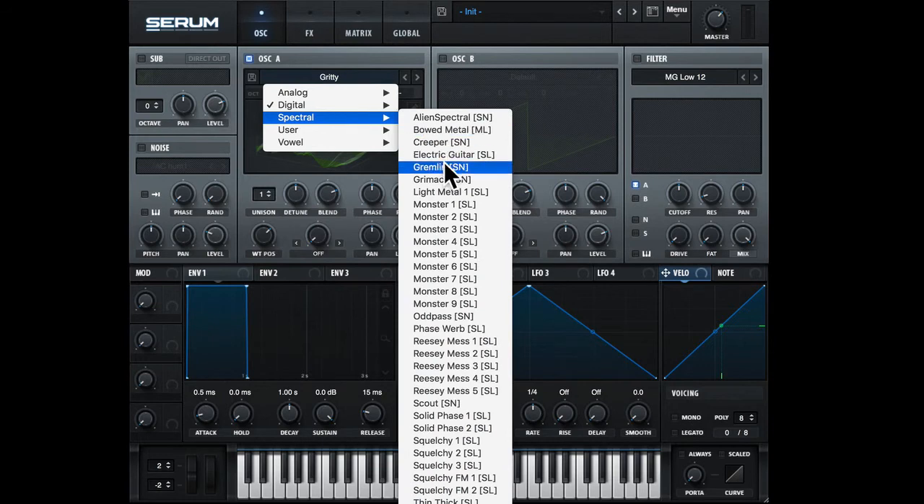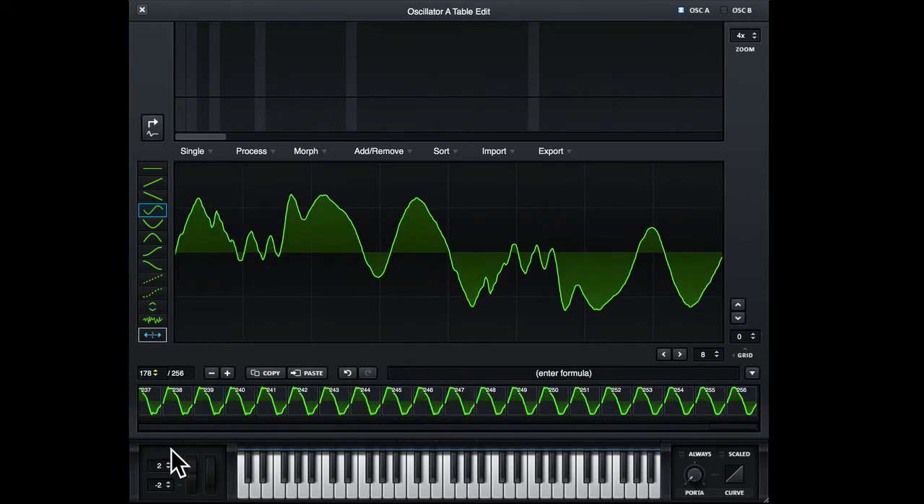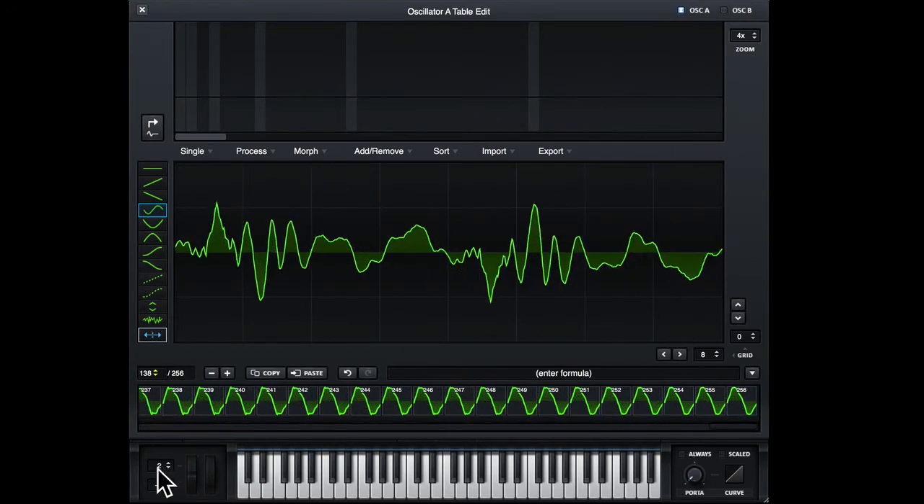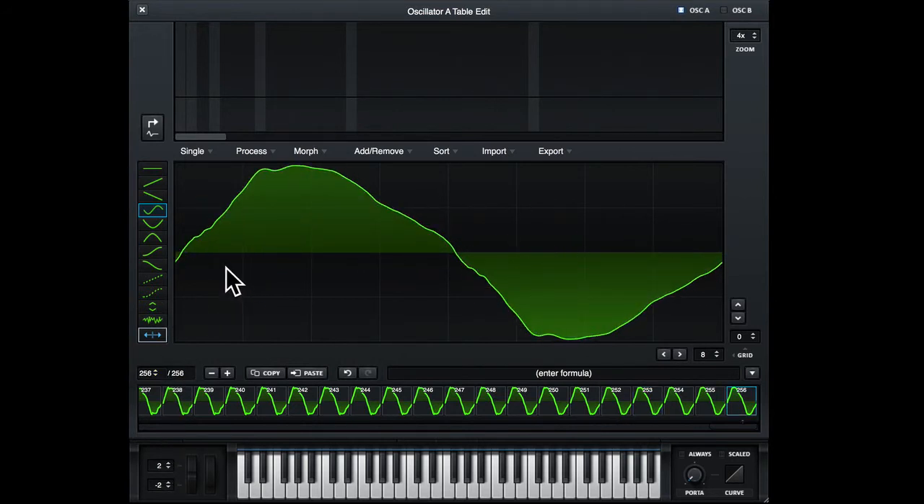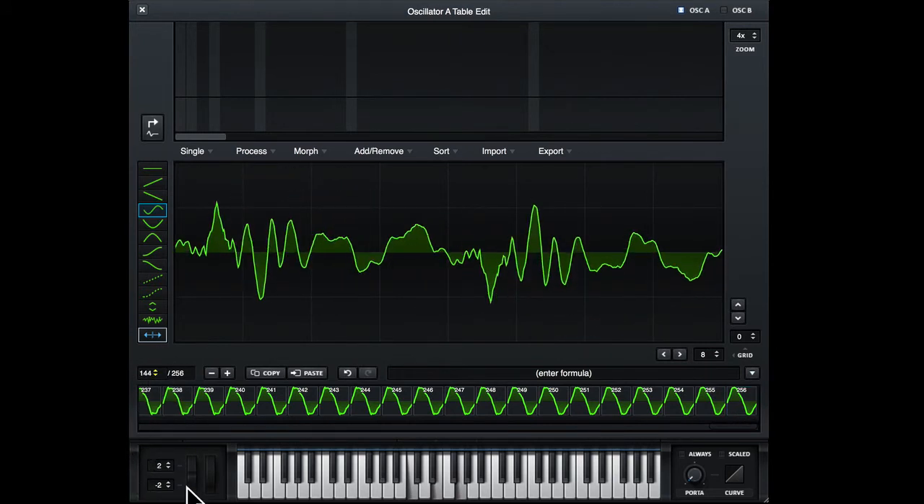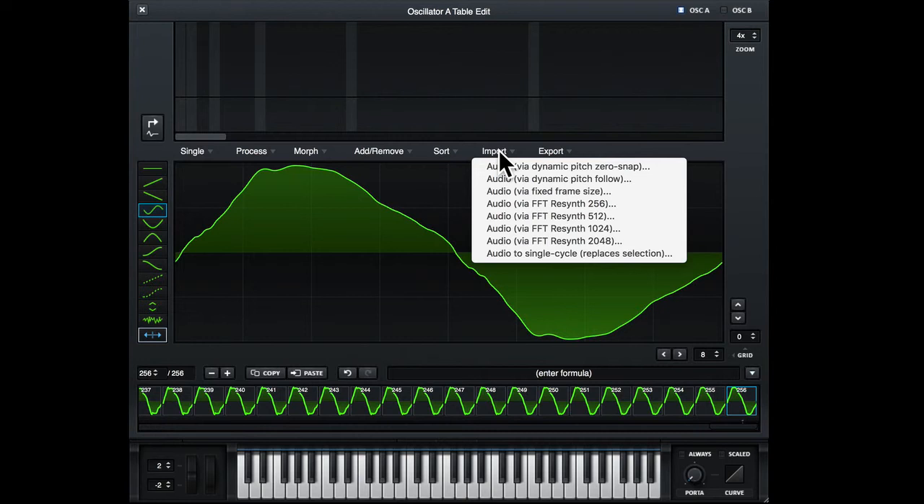So if we just find another preset, let's try Monster 9. And here you can see we have a few more waves we're dealing with in this wavetable, but it's still really morphing between the different shapes. Going along, we have import, and we have a few different import options. So this basically allows us to import our own audio into the wavetable, but we're going to look at this later on.